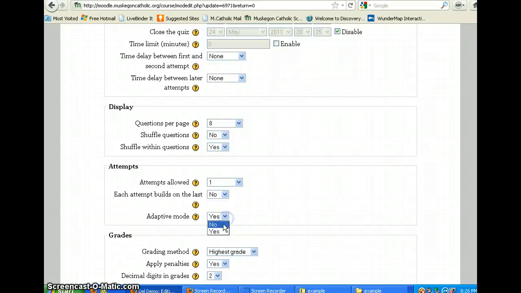Adaptive mode, you do not want adaptive mode. Adaptive mode gives the kids the ability to submit their questions, get feedback, and then they only get a partial deduction for getting it wrong the first time. You want all or nothing, as I can assume. So you want the adaptive mode to be off.